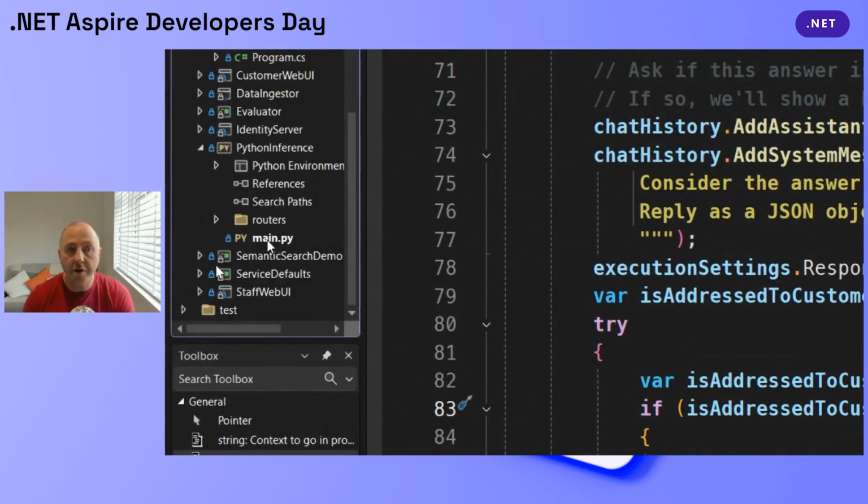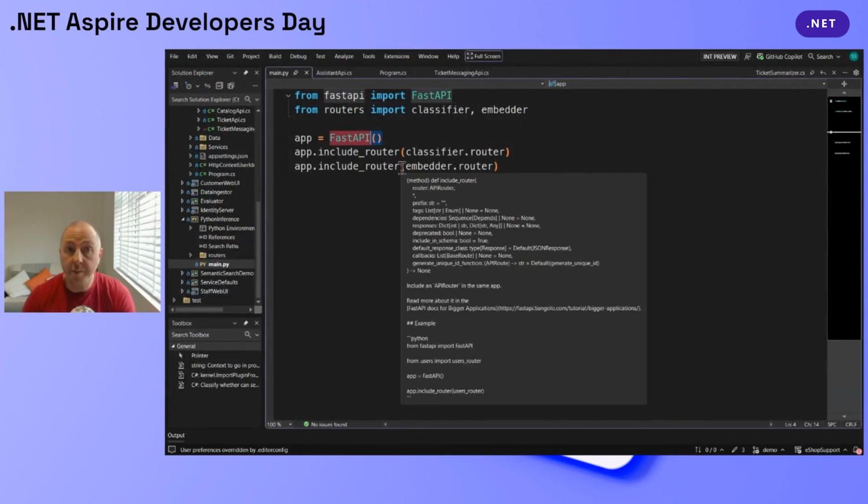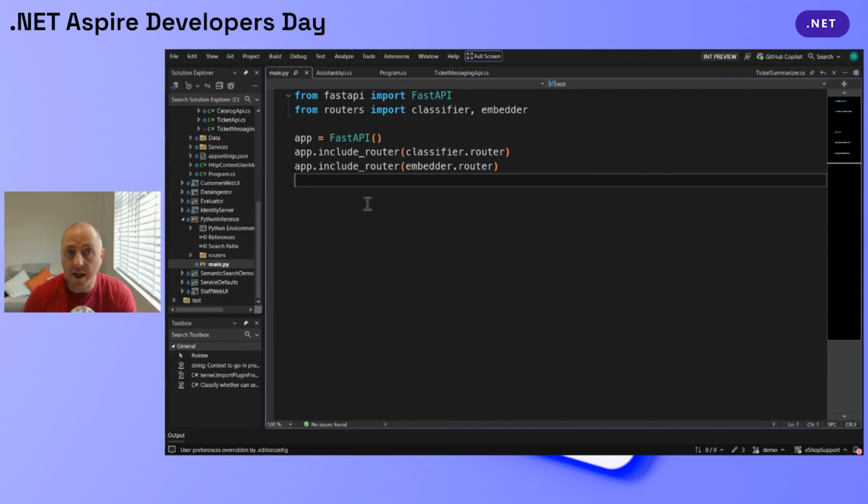So what I've got here is a project in my Visual Studio solution called Python Inference, and I've got a bit of Python code in there. Inside there, I've got something that starts up a FastAPI server. So that's a bit like minimal API, but for Python. And I've plugged in a couple of endpoints, one classifier and one embedder.